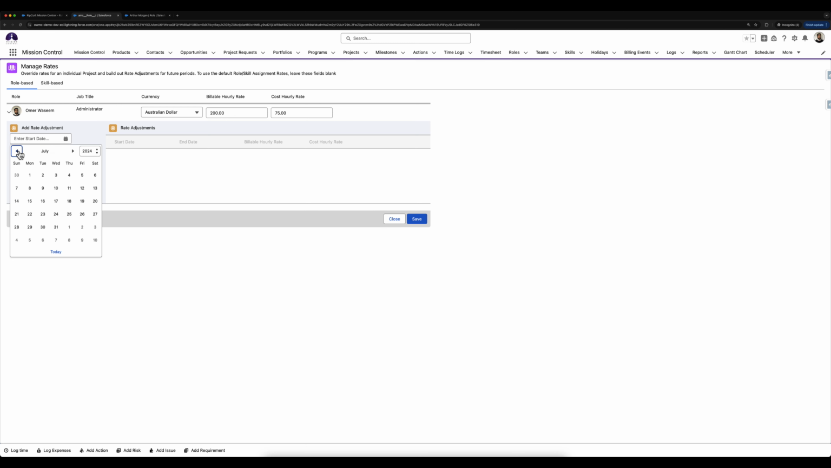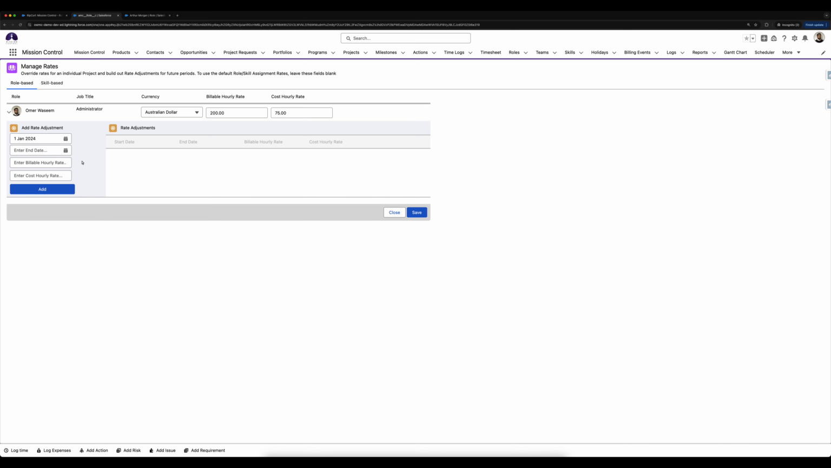So we'll do the start of this year. Let's say there was a rate increase for everyone within the system, and for this year, we're going to be charging clients at a different rate, and that has also increased our cost rate as well. So we'll go ahead and say for Omer, the rates are 250 and 100. We'll add that in. Any project that has either time logs after 1st Jan or that has the actions after 1st Jan, it will use this rate.